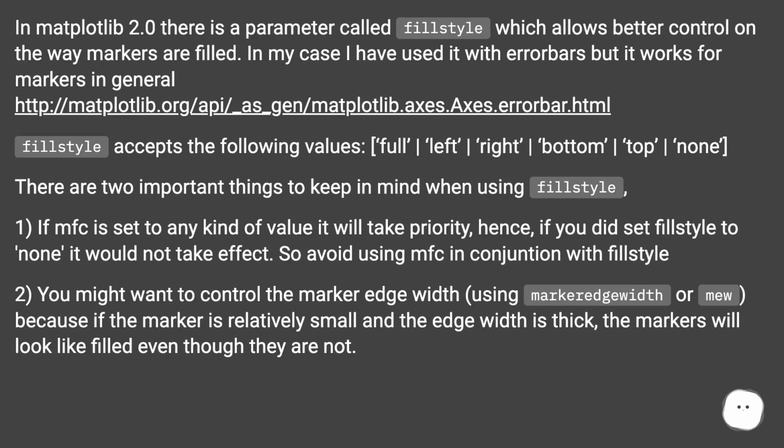There are two important things to keep in mind when using fillstyle. 1. If mfc is set to any kind of value, it will take priority. Hence, if you did set fillstyle to none, it would not take effect. So avoid using mfc in conjunction with fillstyle.